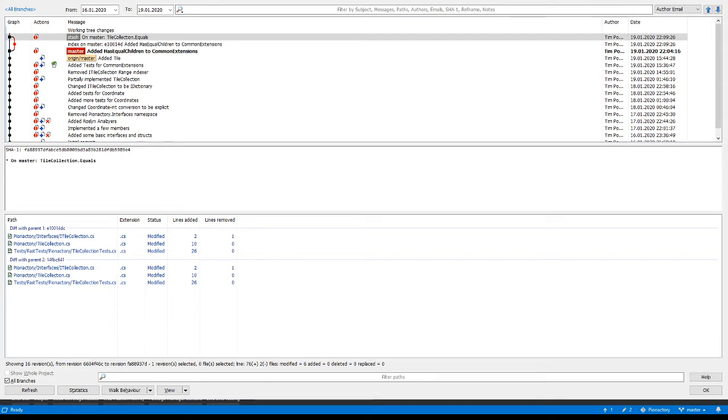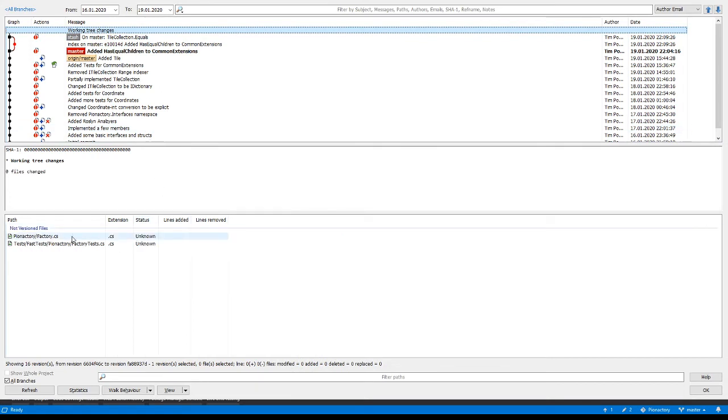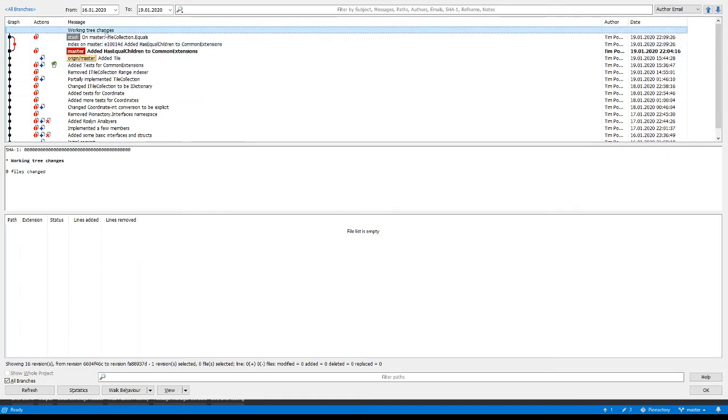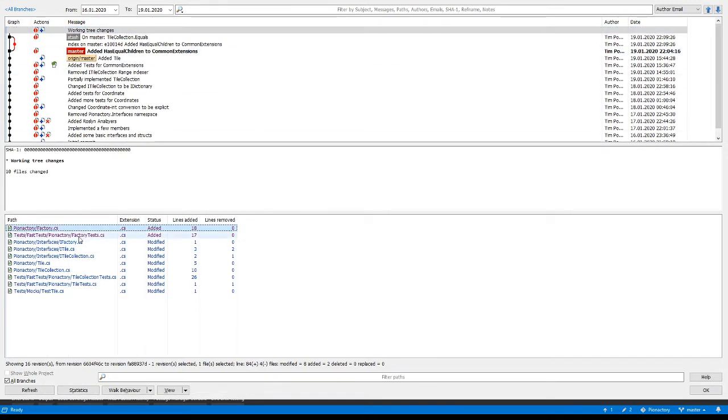Got a conflict. Because of these. Apply the old stash. Okay. And now I delete or revert everything that's not tile. And then we do tile first. Tile, test tile. Yeah. Okay.